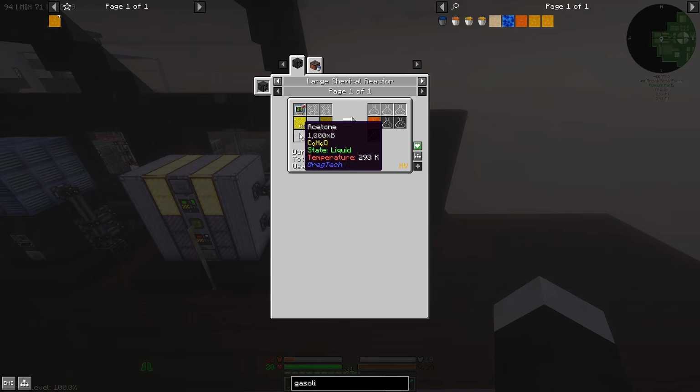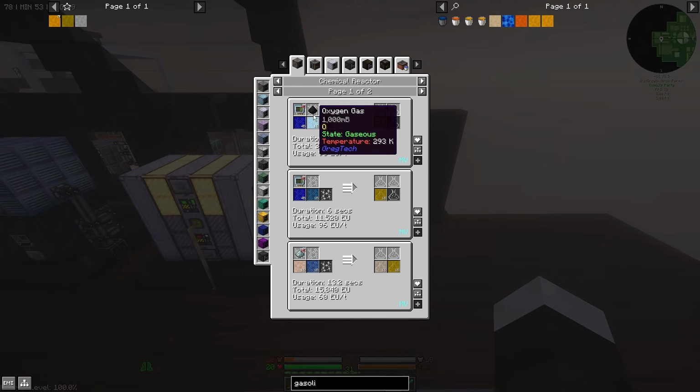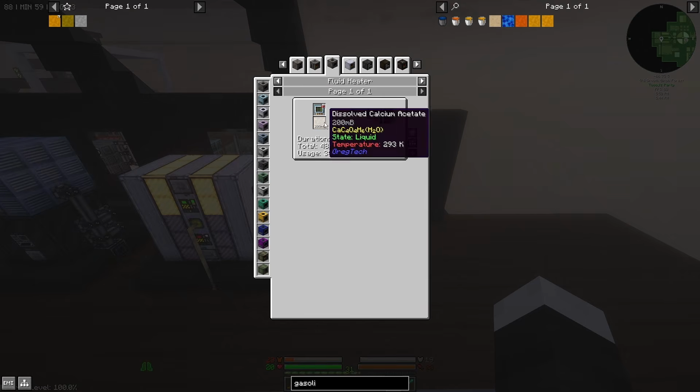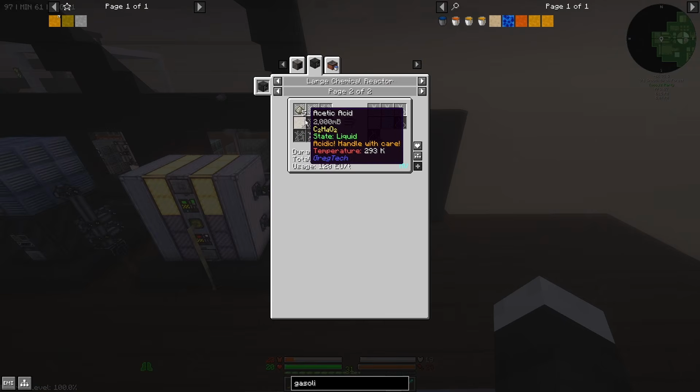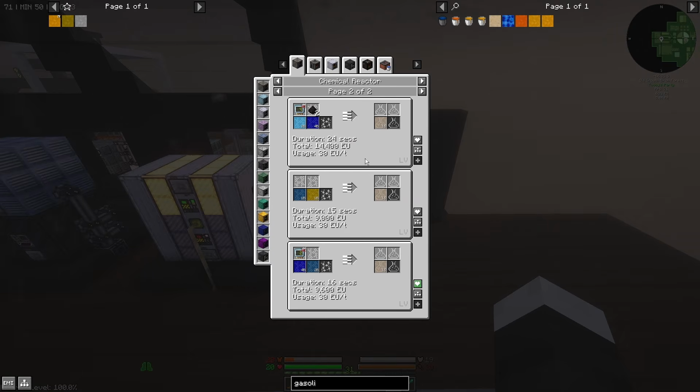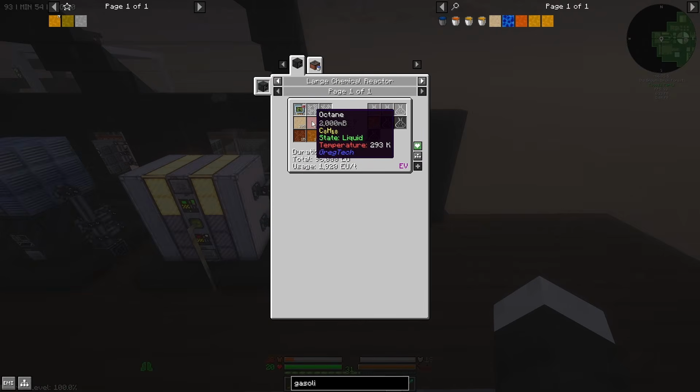But it needs methanol and acetone. Methanol is not an issue. I can just craft this up. Acetone is a bit more annoying. I am probably going to have to do it with the fluid heater and dissolved calcium acetate. And this I can make with acetic acid and calcite. Calcite I get from ore processing, and acetic acid I can just craft. So that's the gasoline.